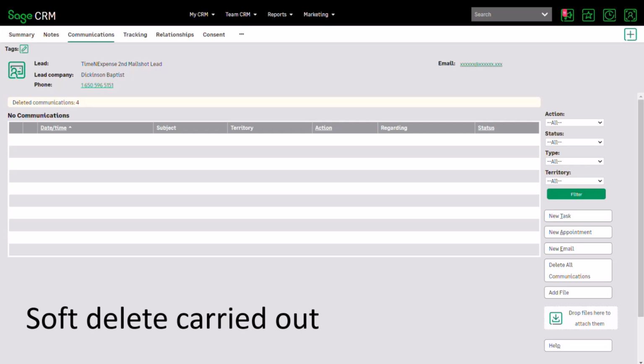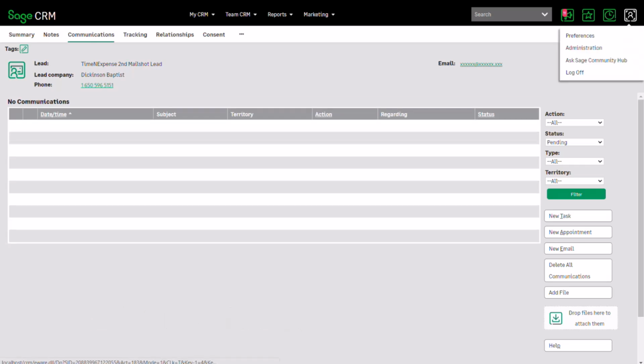So it's a soft delete. You have to know that so you can then take the next steps, which would be the hard deletion within the database. Now, there is something else that we can do.